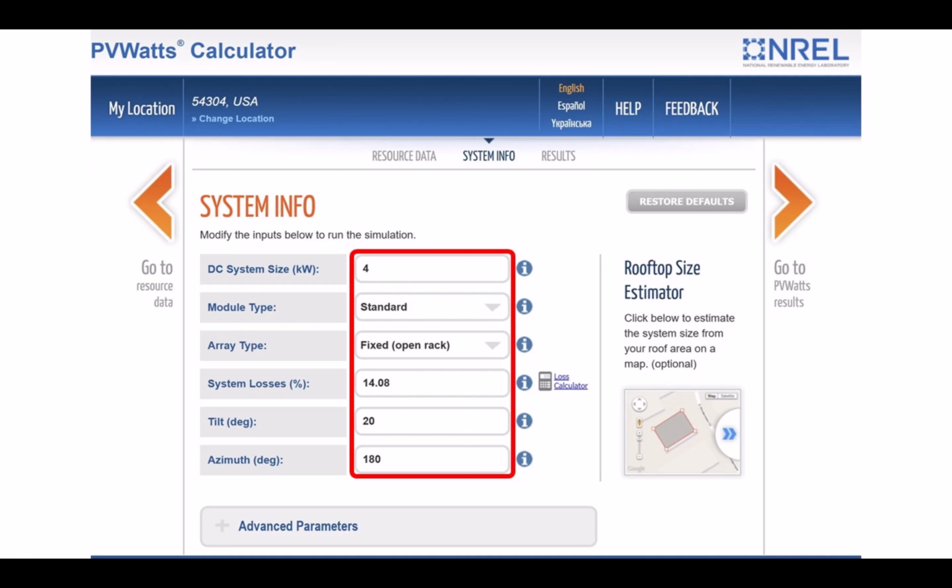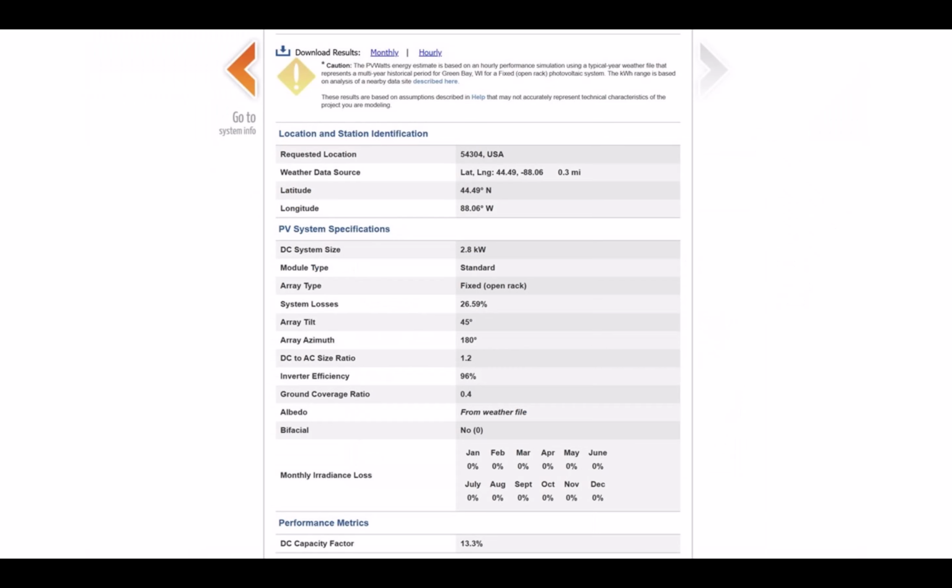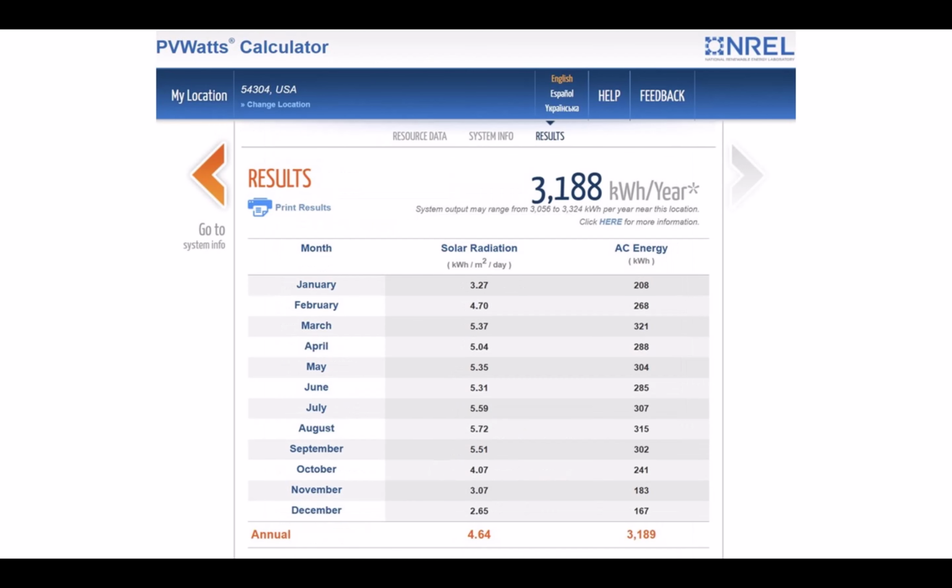But you've changed the system information values as directed, so now it's time to go to PVWatts results. At the bottom of the results page, you'll find a summary of your location and PV system specification inputs. At the top of the page are your PVWatts results. Take a screenshot or snip of your results to paste into your student guide.